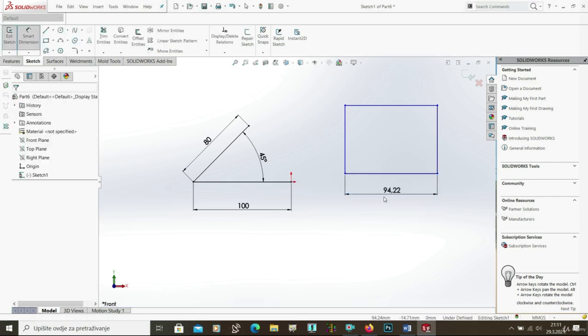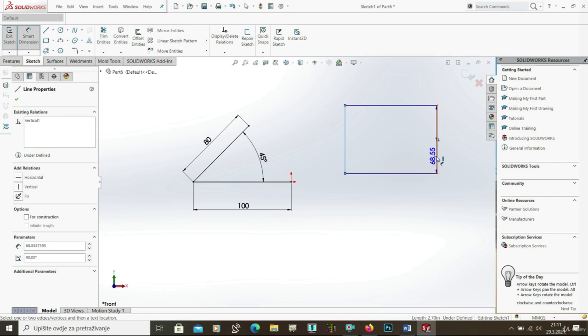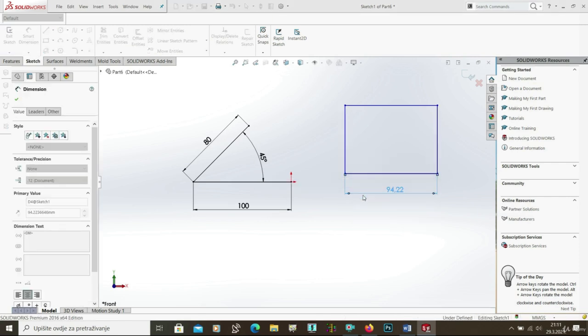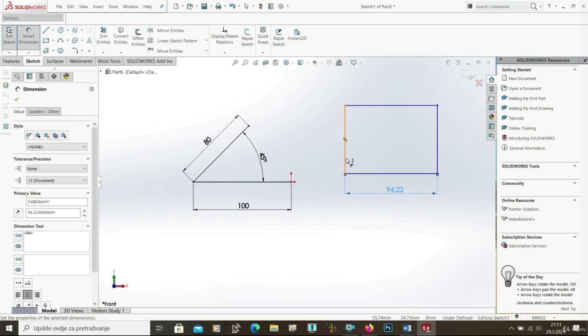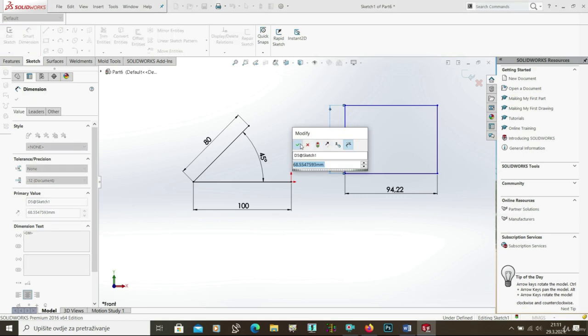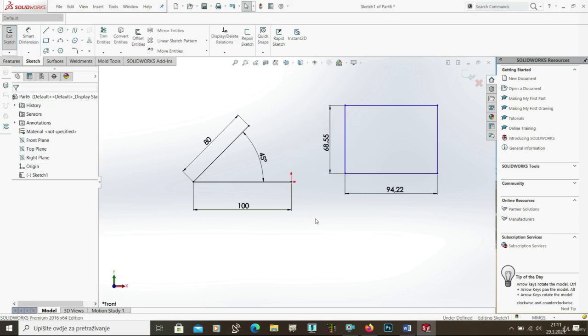Okay. Let's delete this, and let's show the third way. So the third way to define the length of this line is to click on this line here and this line here. And now we got this dimension. And let's click OK. Now let's go here and let's define the dimension of this vertical line like this. Now let's click OK and OK.